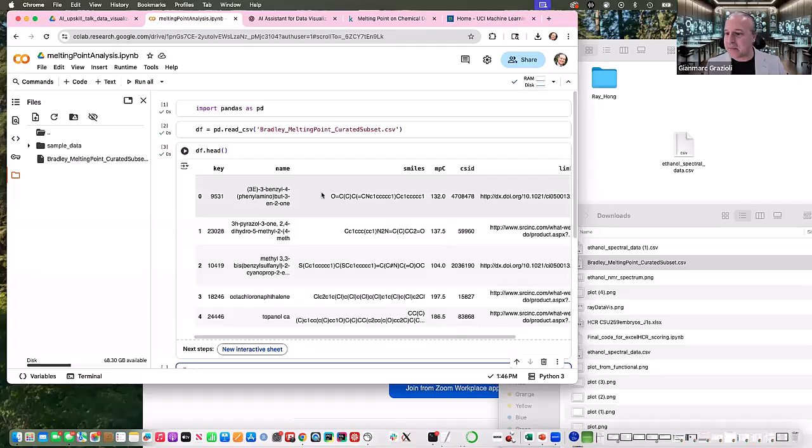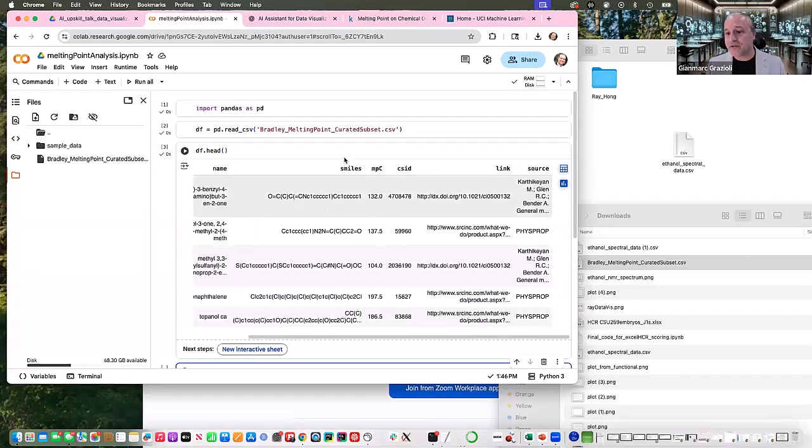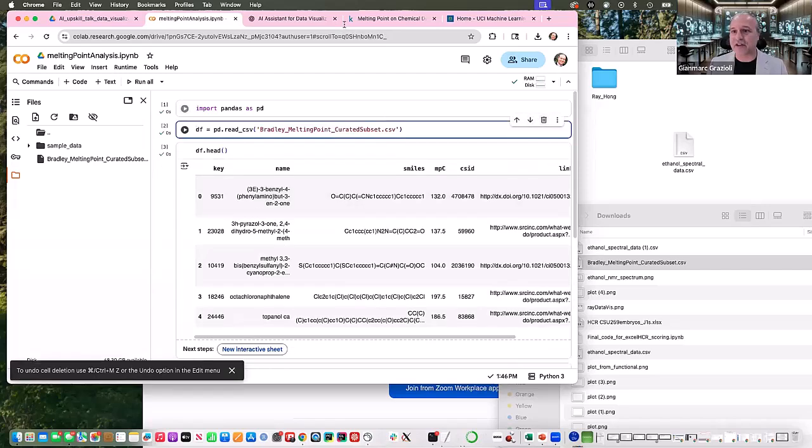We have a key, a name, and SMILES. If you're not familiar with SMILES, this is a way of representing organic molecules using plain text. It's a super useful thing, very important in the field of cheminformatics, where you want to store chemical information in ways that make sense for computers. The way people express chemical information is often quite different from the way it makes sense to do it on a computer. Then this is the melting point in Celsius, MPC, and then all kinds of other information. This is the data set that I've shared with you.